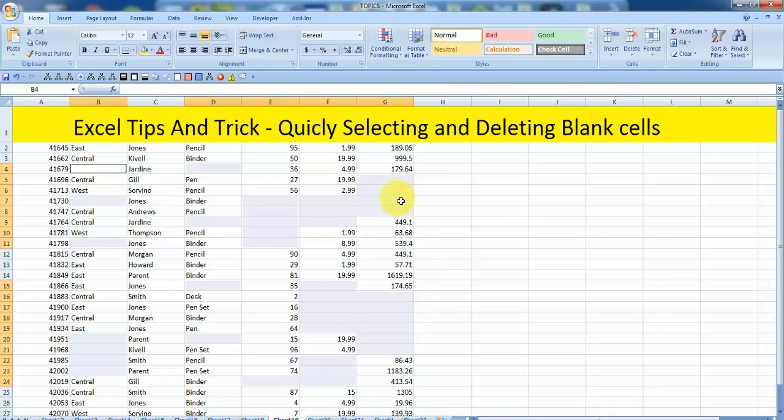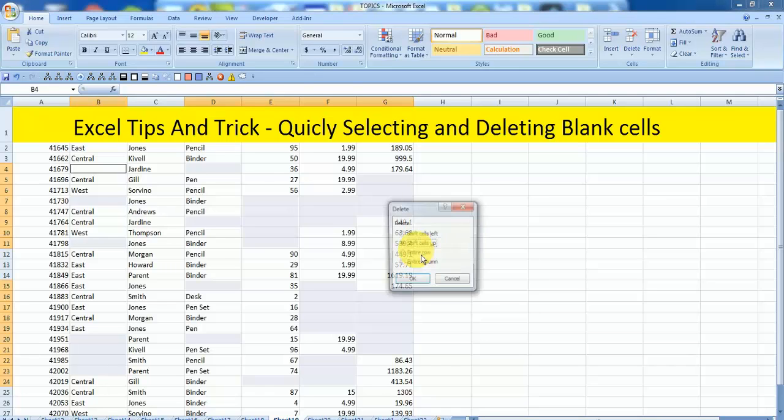After pressing OK, you will see that Excel has selected all the blank cells. Now I want to shift, or you can say remove, these blank cells. For this, press and hold the Control key and press the minus key. This will bring up the Delete command box.